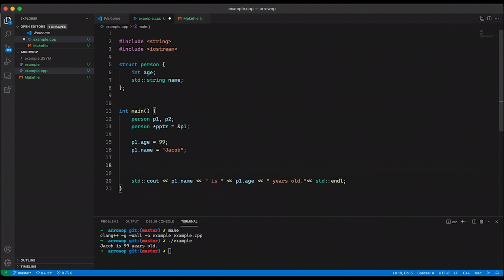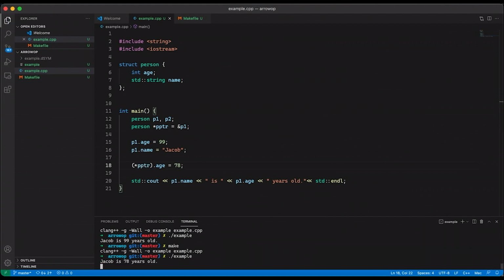Well, what do I do? Well, I could dereference pptr, and then use the dot operator to get the age, right? And say, like, I could update it like that. And if I compile this, you can see this does work. This allows me to dereference it. So what this is doing is saying, get whatever pptr points to, that struct, dereference that. So dereference the pointer, get the struct, and then we use the dot operator to get its age.